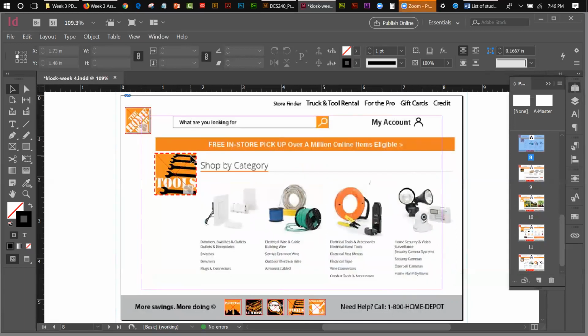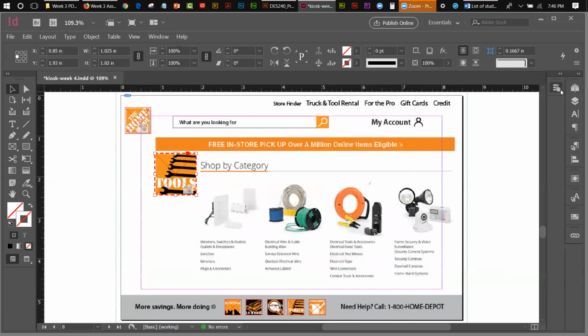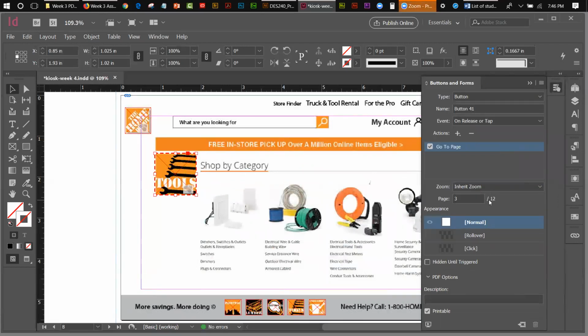All right, so now we've got one thing going here. We have this button right here. This button takes you to Tools, but it takes you to Tools on the top level. Okay, so I have 1 through 6, and 1, 2, 3, 4, 5, 6, 7, 8, 9, 10, 11, 12. Yeah, so 1 through 6, 7 through 12. So this is going to go to Tools. So this is on page 3.